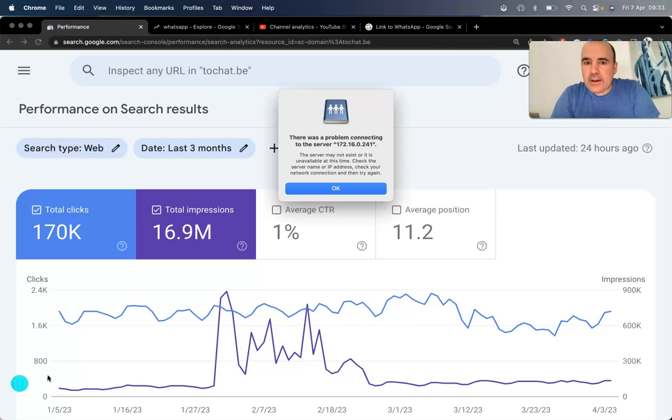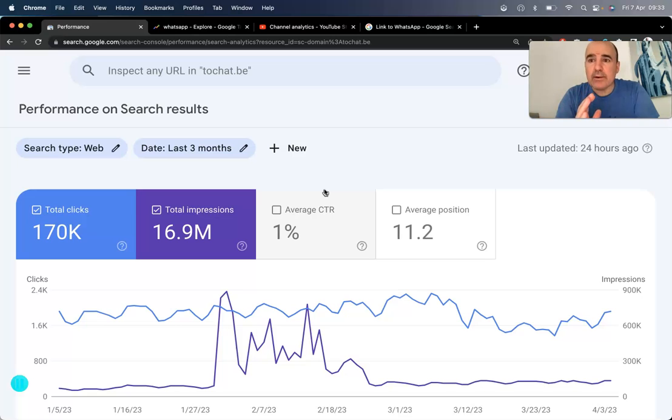Hello guys, today I want to share with you how we use SEO to acquire users for our platform, and just to share with you how you can improve your SEO for your company, project, anything. So first is Search Console.